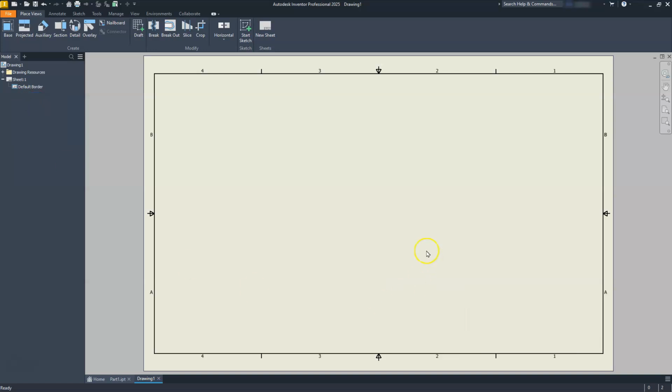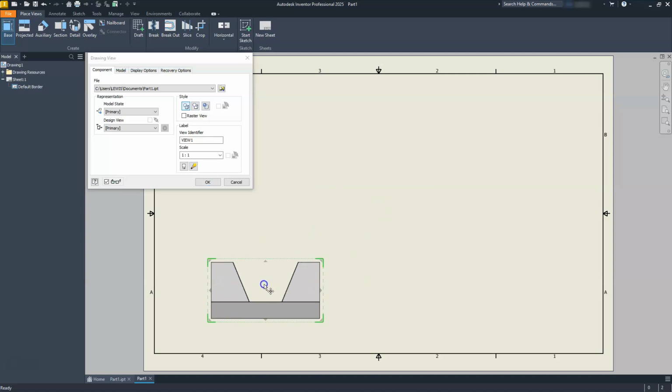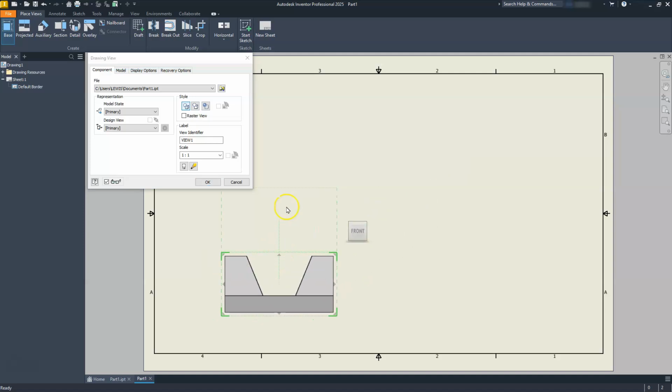Okay, next let's go ahead and put in our views. So I'm just going to go with the base view. And it should automatically start off with my front view. So I'm just going to click it here. Then I'll click the top view above it here. Click the right side view here.